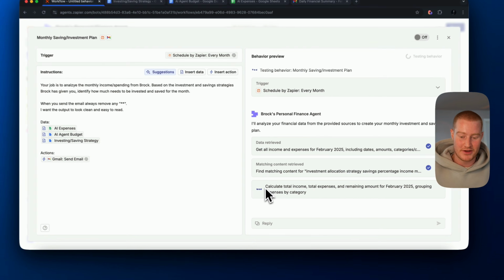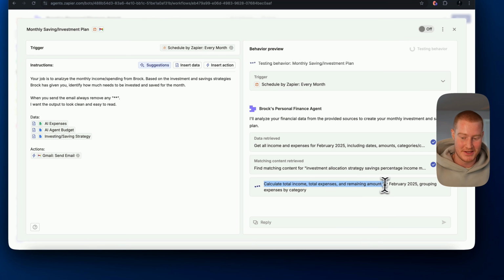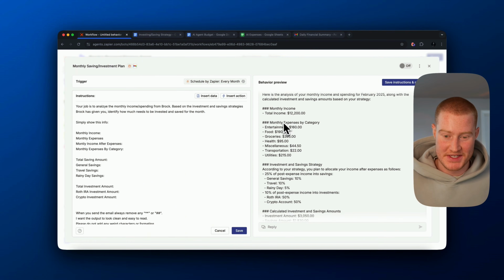So you can see it's calculating the total income, the total expenses, and the remaining amount, and coming up with an investment strategy here. All right, so the output of this is a little bit messy.